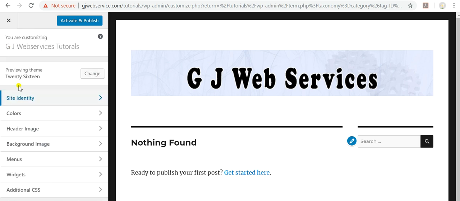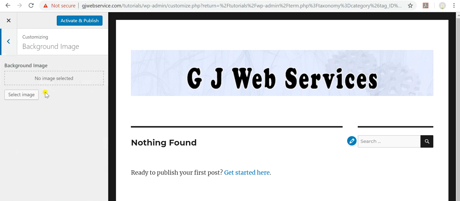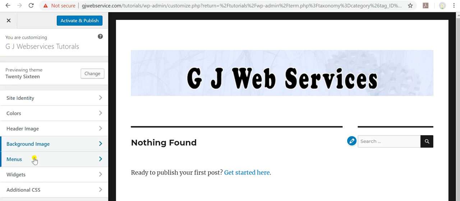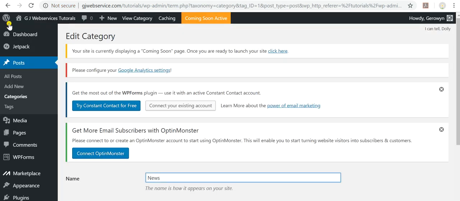So we'll come back in here. You can put background images. Again, I'm not going to worry about it at the moment. We can look at that in another tutorial, different things you can do with that. But that's basically it. Next we're going to hit activate and publish. Now there's lots of different widgets that you can add in here. At the moment I'm not going to worry about them because we don't have any content on the site. So next thing we need to do is actually put some content on the site. But that's for the next tutorial.